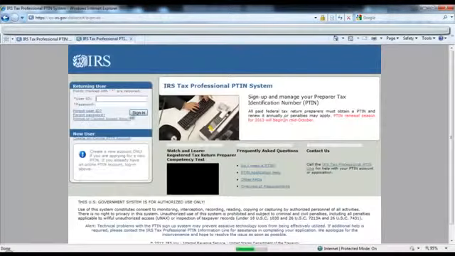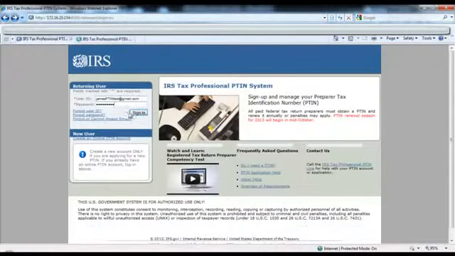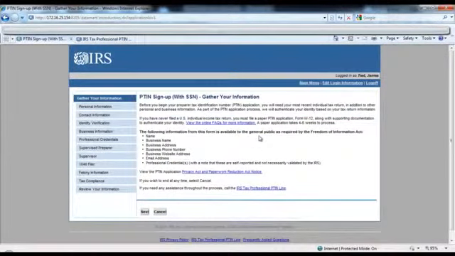Log into the system by entering your user ID, which is usually your email address, and then your password. Once you're logged in, select PTIN Sign Up with SSN on the main menu. Review the list of required information and make sure that you have everything before you continue. Notice that you must have your most recent individual tax return. You will need information from your tax return to validate your identity in our system.